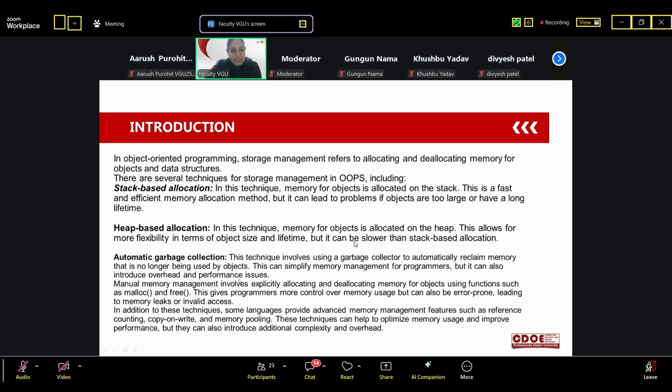Now here also you can see this can simplify memory management for the programmer, but it can also introduce overhead and performance issues, because automatic garbage collection has to be done, and sometimes it is a performance issue, overhead also will be there. So if we are doing the memory management manually, that is to be done. I told you the words allocating and deallocating memory for objects using functions. Which functions are we using? Malloc and free. So this gives the programmer more control over memory usage, but can also be error prone, leading to memory leaks or invalid access, right?